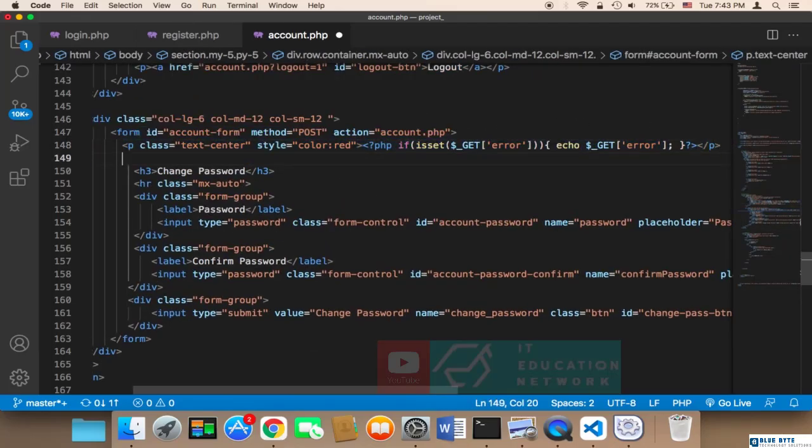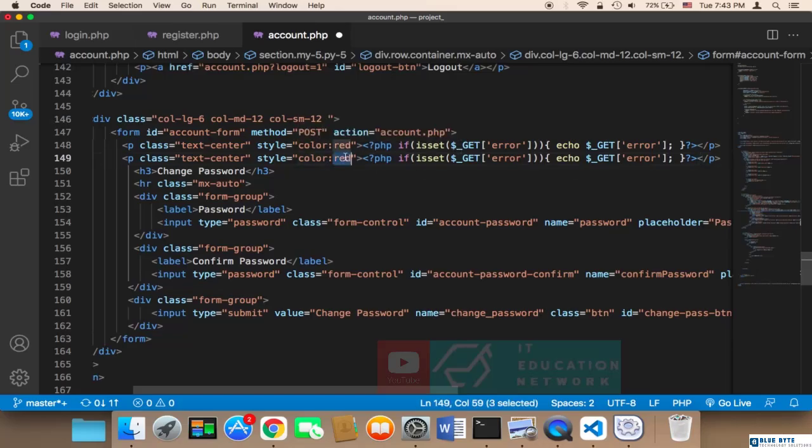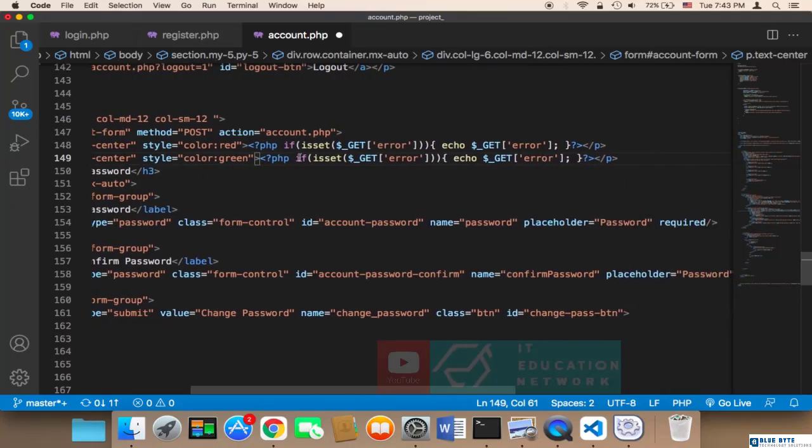In case of success, we need to copy the same exact paragraph and paste it below. Then, instead of red, I'm going to say green. And then I'm going to say, if isset GET message, then we need to display the message. So that's it, very simple.